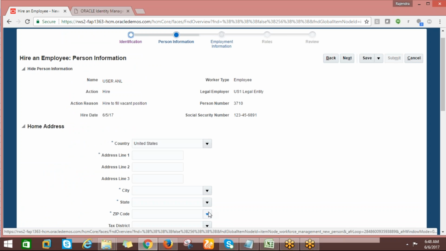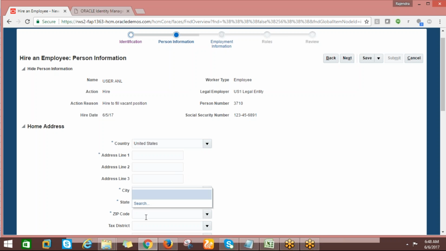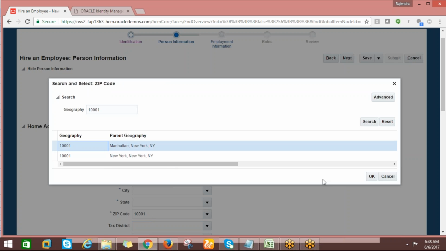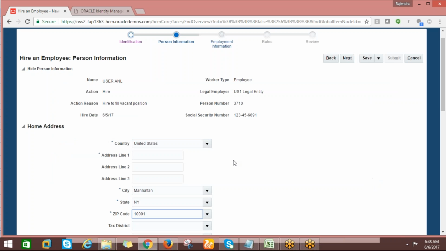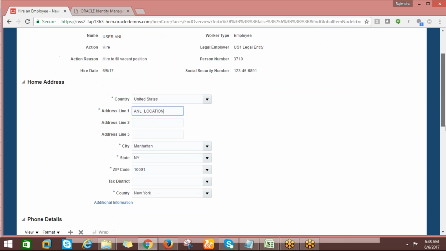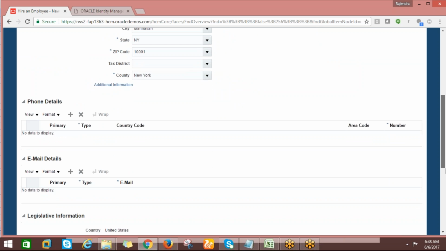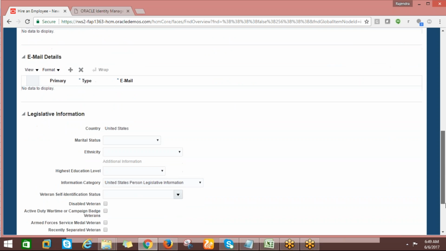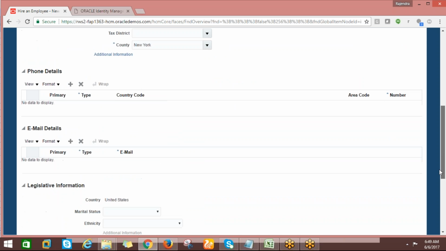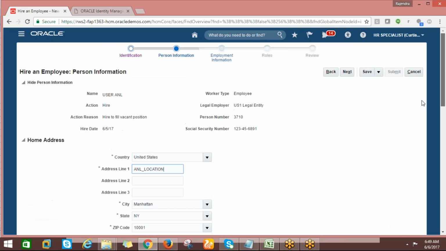And here line address one address. Let me check the pin code, zip code. So this one I can give ANL location to query easily. Details, email, and these are not mandatory. Okay, so let me go to the next level.